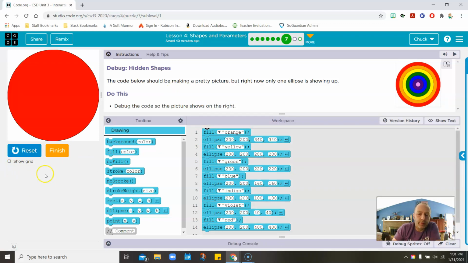Aha. So the red ellipse is covering everything up, which indicates to me that it is the last thing down here. And if you look up here at the picture, red should be the first thing here. So this one is a simple move. We have to move the fill color and the ellipse all the way up to the top, so that it is before the orange one.